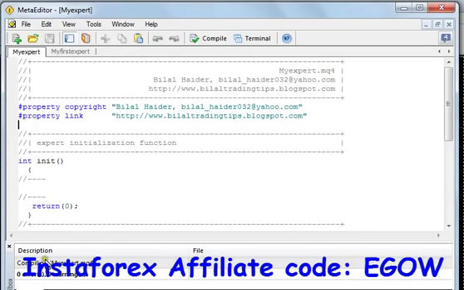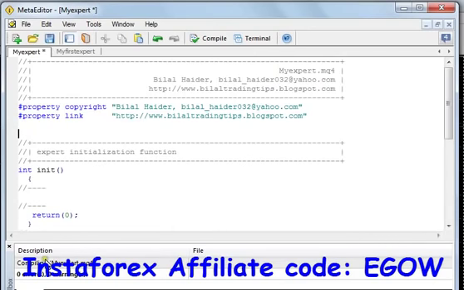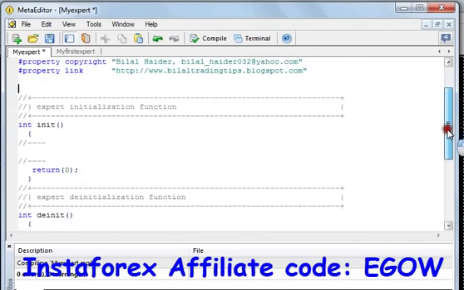This is Bilal Haider, and this is my third video on MQL4 programming, and our focus is on expert advisors. In this video I am going to teach you about the function that is used to alert something. This function is already built into the MQL4 programming language, and it can be used to alert and to make sound plus show the message in a dialog box that will pop up.